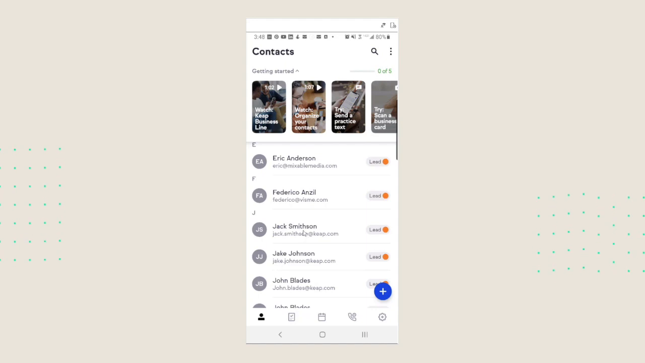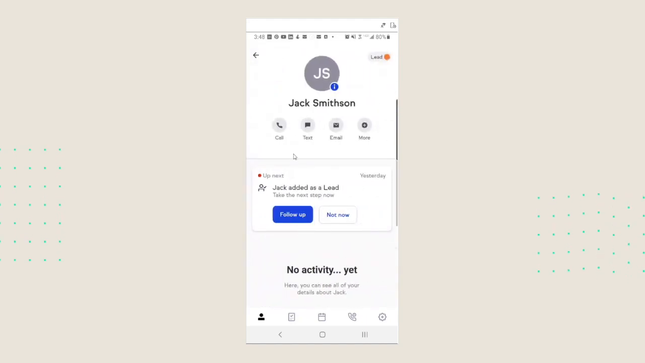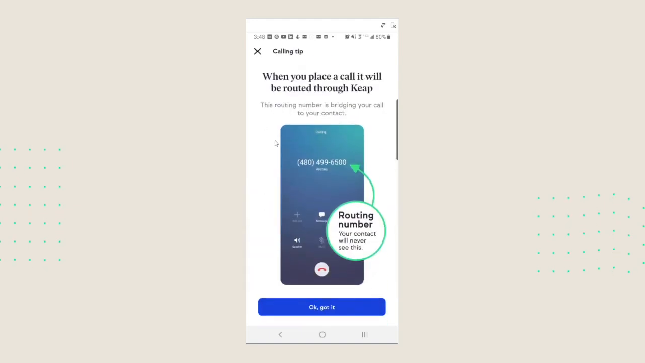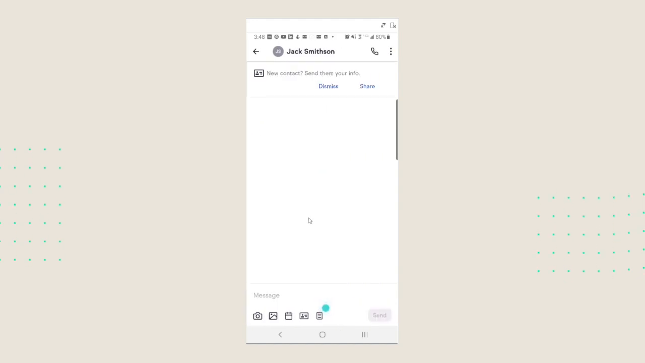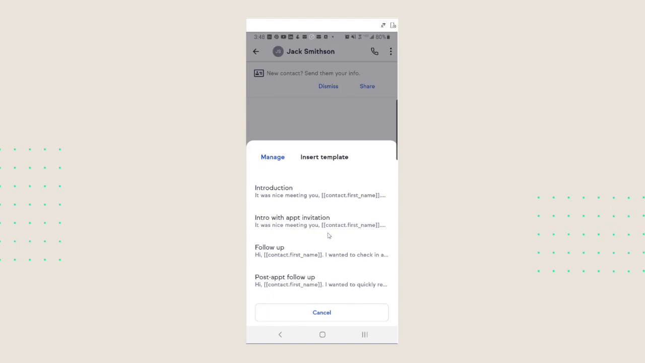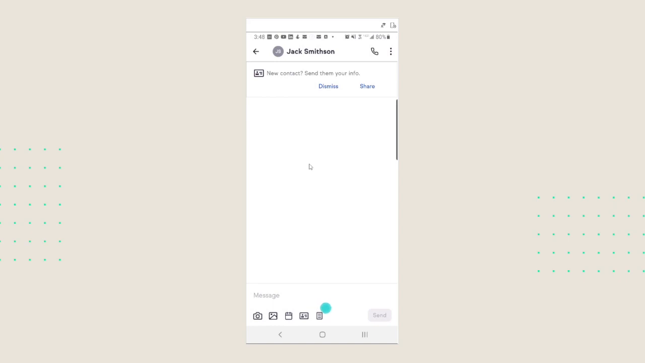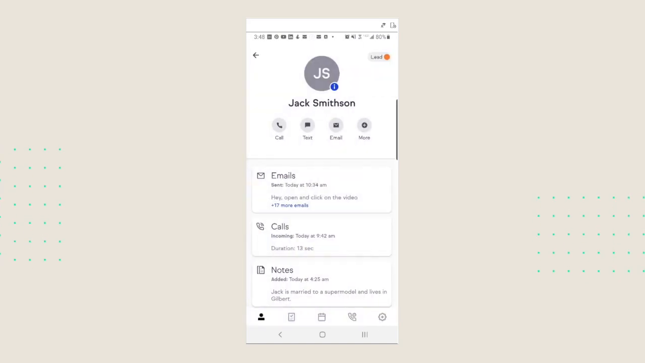Here I have mine open. I'm going to click on a contact record. This will allow you to call out from your Keap business line directly from the contact record, or send a text message also directly from the contact record, and take advantage of this right here, which are text templates. So you can build your own text templates because you're probably sending the same text to multiple contacts at different times. There we go. Let me back up.